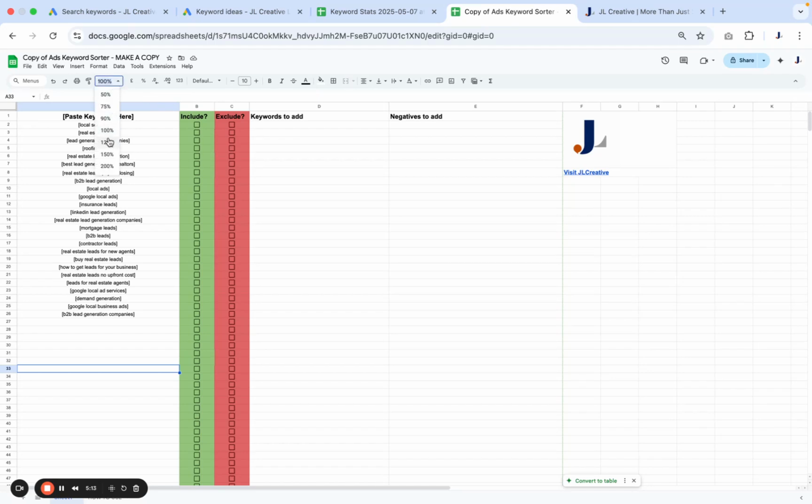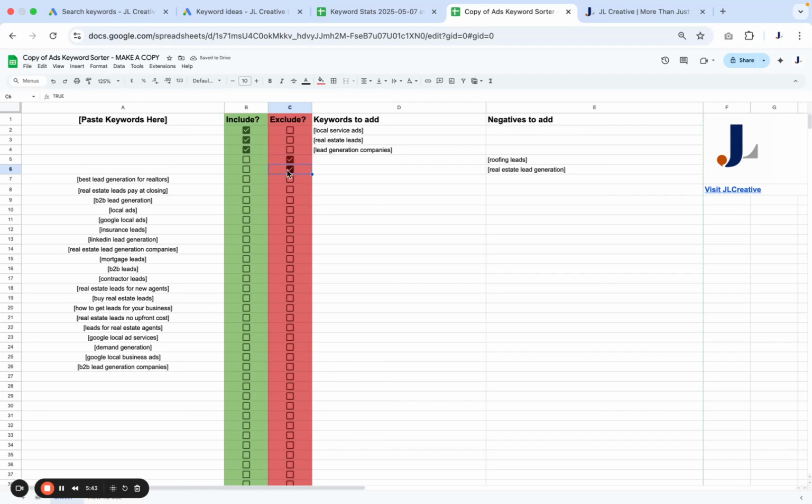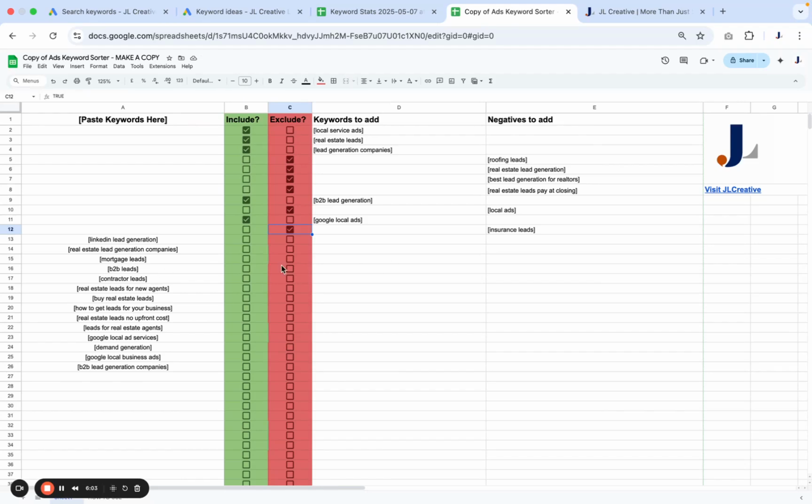For this, I'm going to zoom in slightly. Here we go. I'm not actually going to be running this campaign, but as an example, I would click include. Let's say I include this one. Let's say include this one. Roofing leads, maybe we don't want to go after that audience, so we're going to exclude that. The same for real estate, the same for realtors, same for real estate again. Let's go lead generation include, local ads exclude, Google local ads include, insurance leads exclude. You get the point.